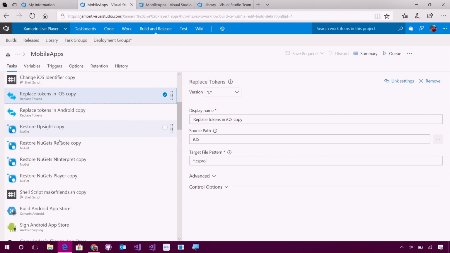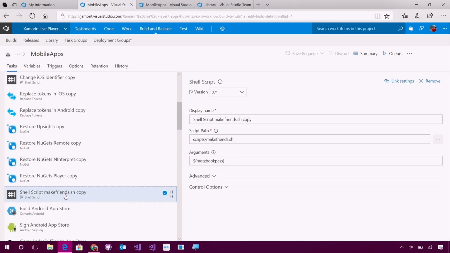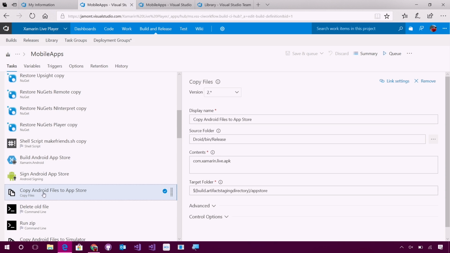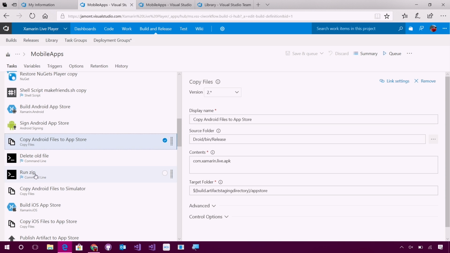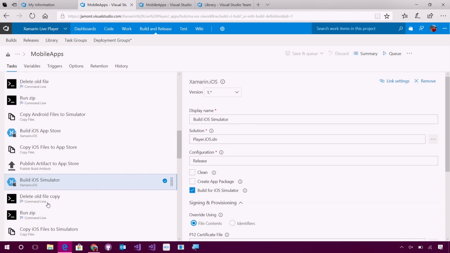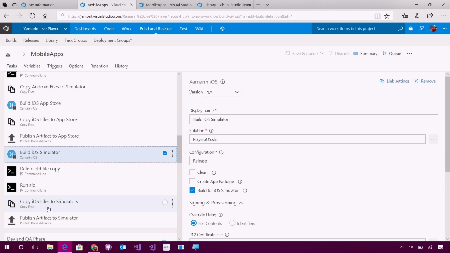I'm restoring all of these NuGet packages. I'm running custom F# scripts. I'm building our app store, copying those into an app store bucket, deleting, and zipping up files. Again, I do it for iOS. I'm running an iOS simulator build, zipping those up, and publishing those artifacts.